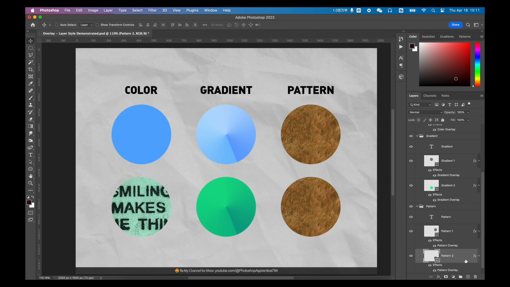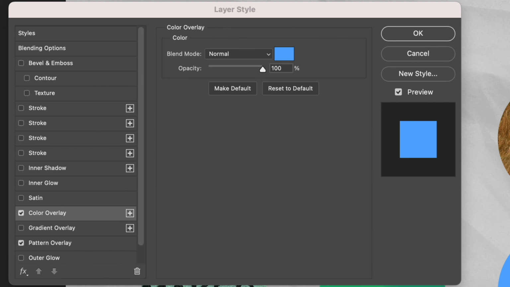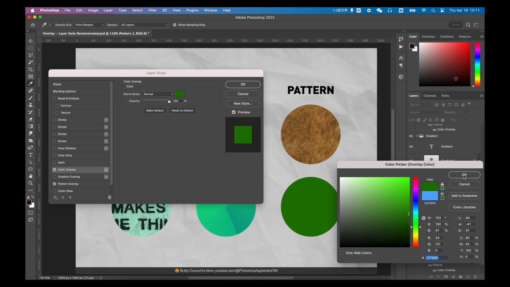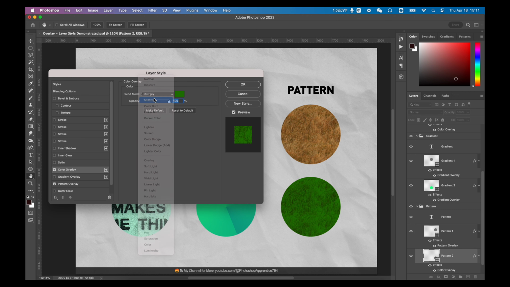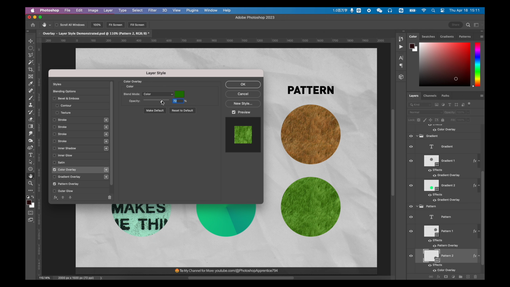Finally, you should remember that color overlay, gradient overlay, and pattern overlay can be used in combination. For example, here I already have a pattern overlay layer. I can continue to add a color overlay in the layer style, and then continue to use any blend mode to adjust the picture.